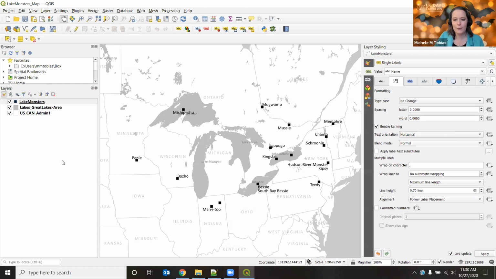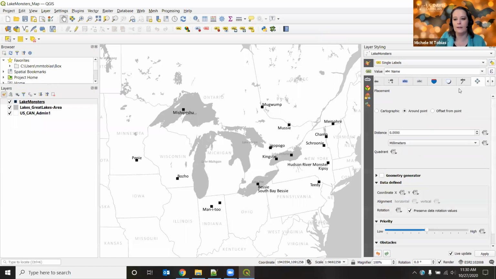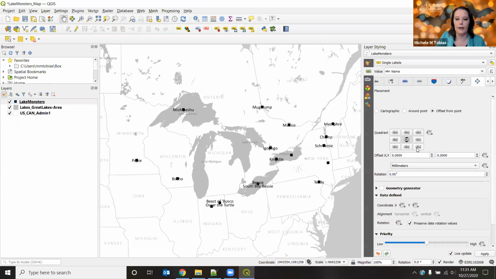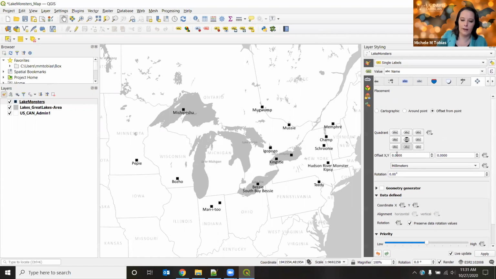Okay, so now we have everything labeled, but it's in really wacky places. So what I'm going to do is move things on my own. You can play with the label placement. You can say, make it offset from point, and you can try to move it. Oftentimes I'll pick something that I think is going to work for the majority of the labels, but in the end, I will still move them by hand. Actually, these are looking pretty decent. So maybe we'll leave those as they are.